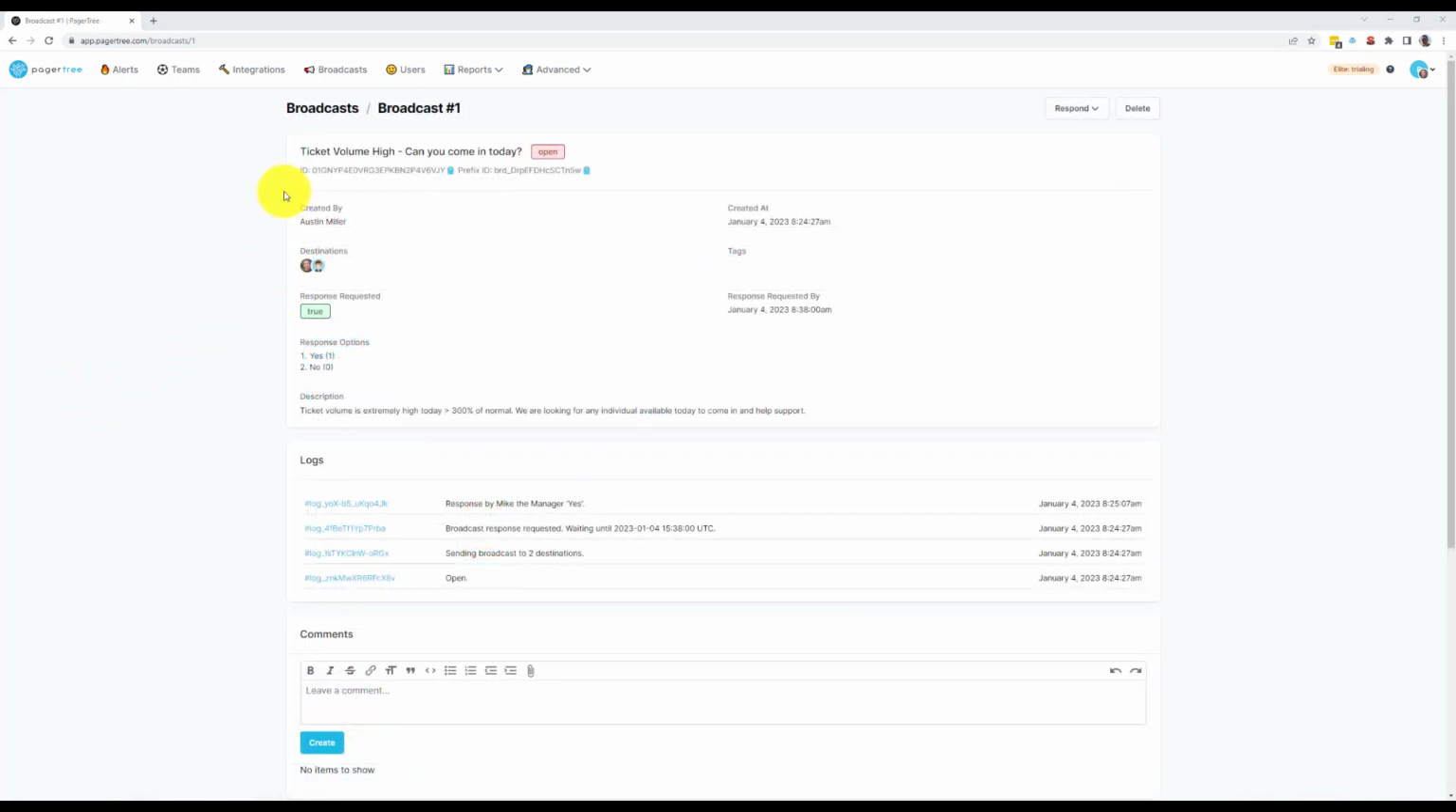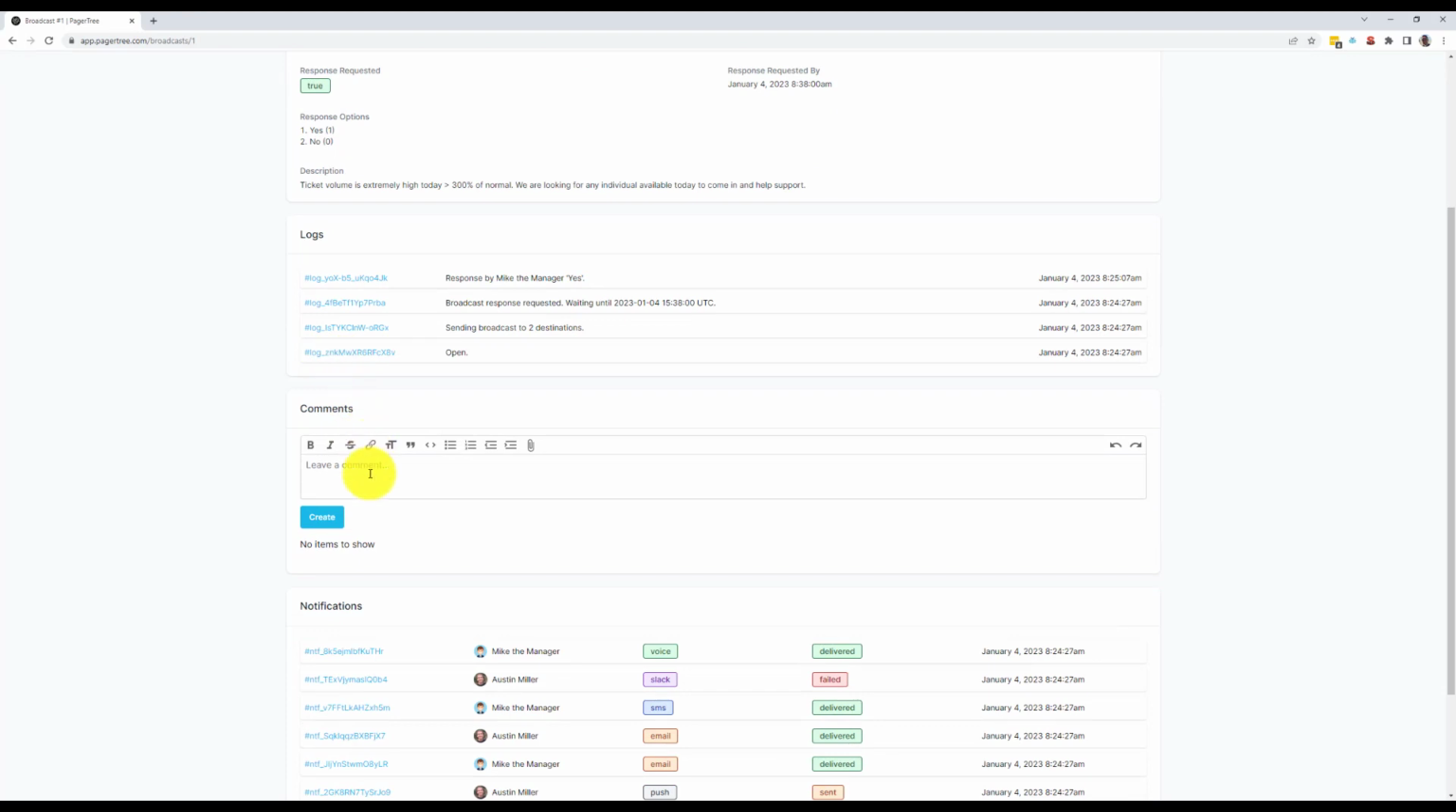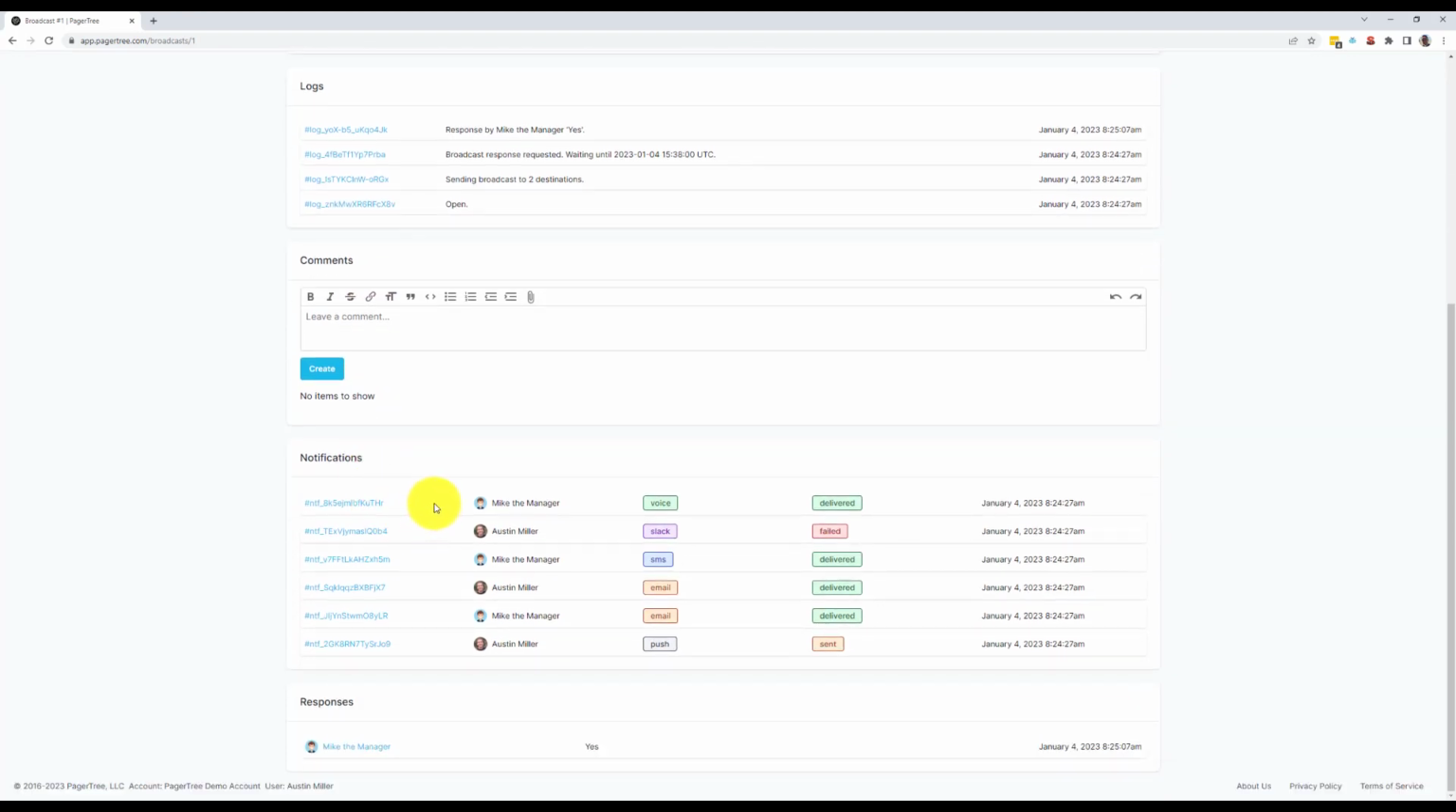Here you can see key information such as who created the broadcast, the destination it was assigned to, and whether or not a response was requested. Below that, we can see logs and comments. And more importantly, below that, we can see notifications that were generated from this broadcast, and any responses that PagerTree has received.